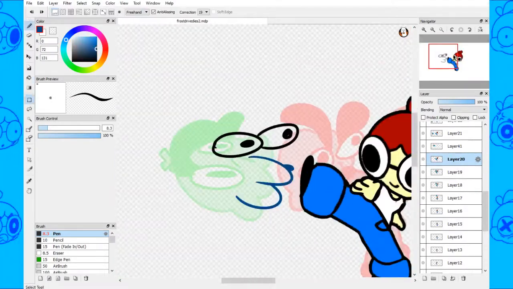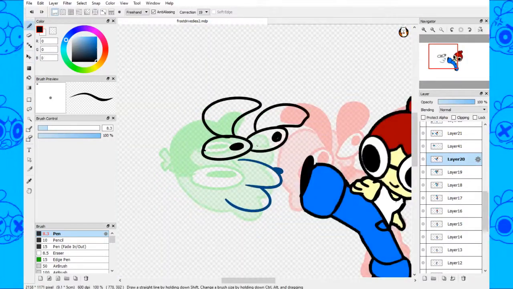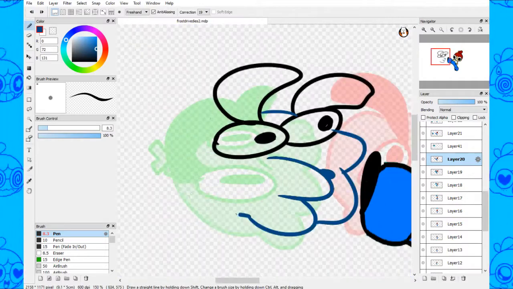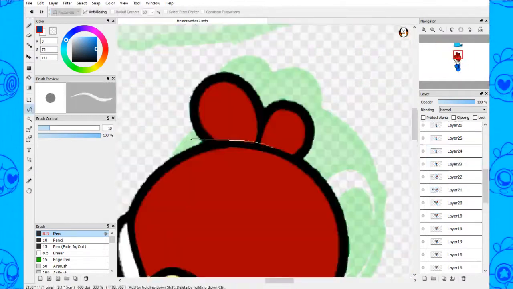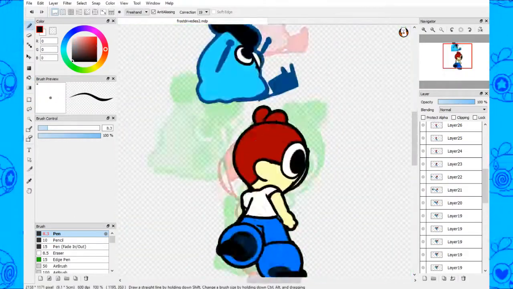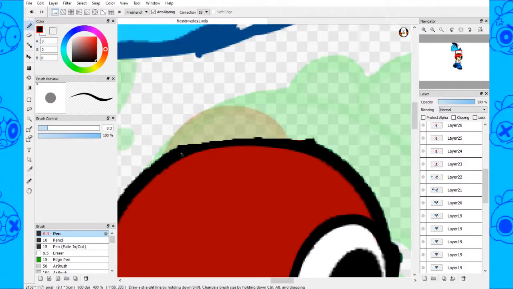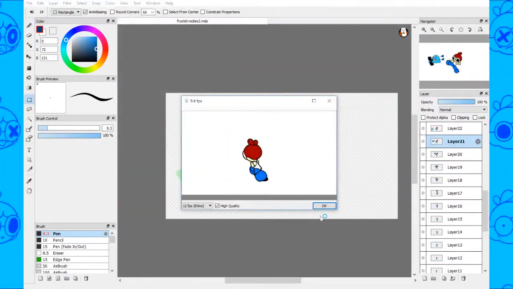And after that, as he flies away, I'll add some smears, some squash and stretch. Awesome. Lastly, I'll just add his legs and arms. Can't forget to make the hair floofies move with the momentum. And there it is, the finished product.